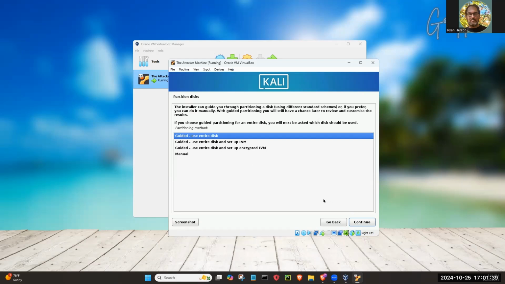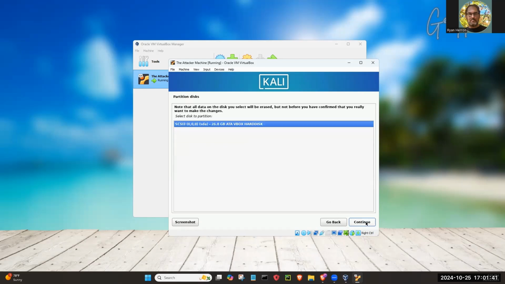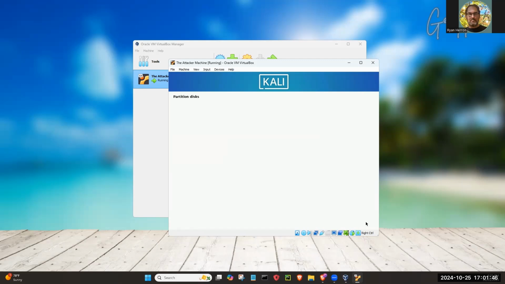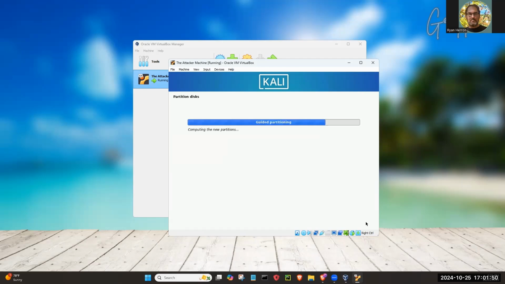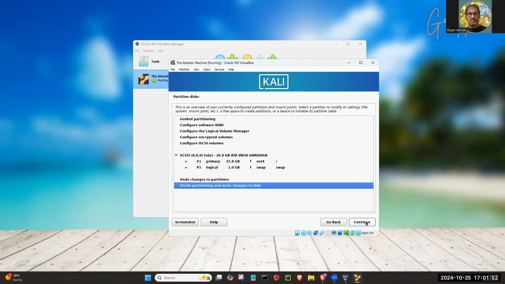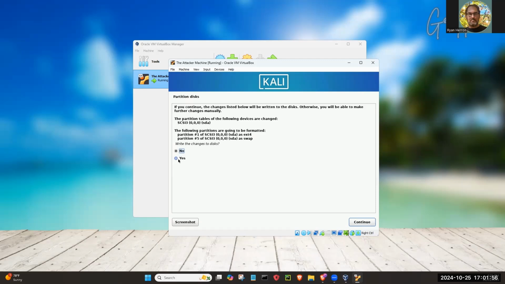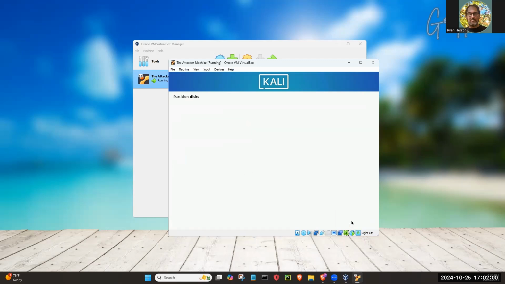We're going to leave it on guided, use entire disk. Make sure the hard disk is highlighted. All files in one partition. Finish partitioning and write changes to disk. And yes. Okay, it's going to install some files.